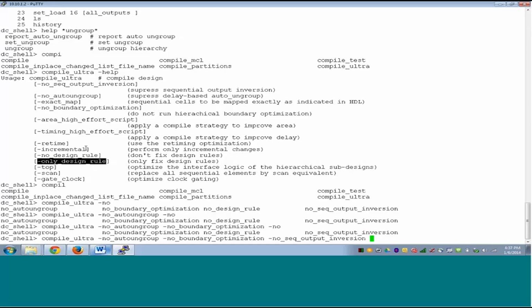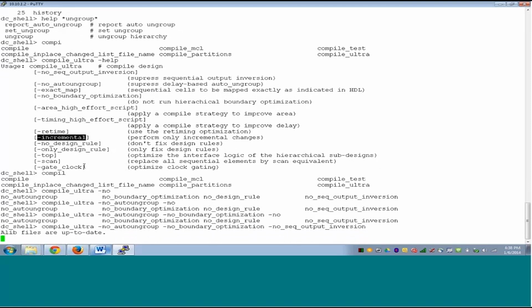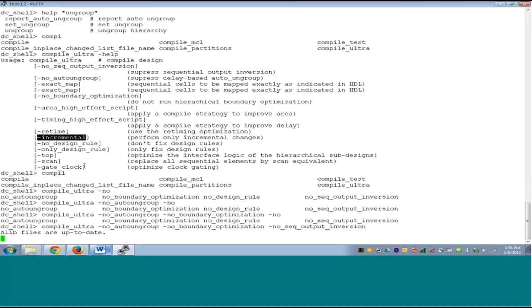You could also use no design rule and only design rule to control, or incremental to do multipass synthesis. Multipass means you want to do synthesis in 2 or 3 iterations. But for one pass synthesis, this is the basic command. So we will do that, and it will start running synthesis.